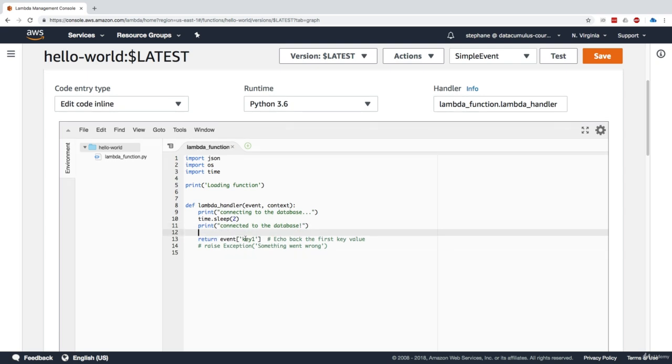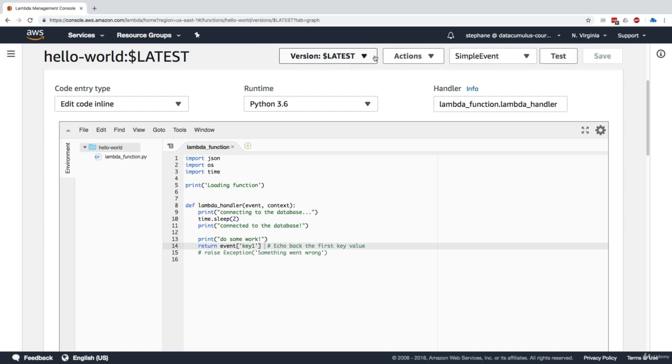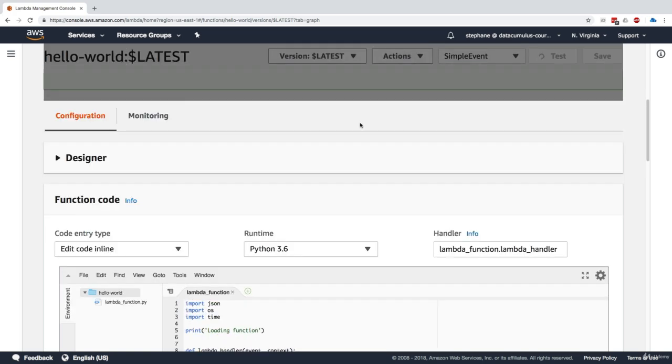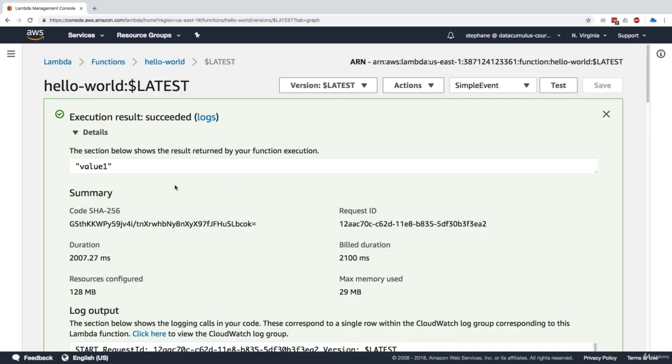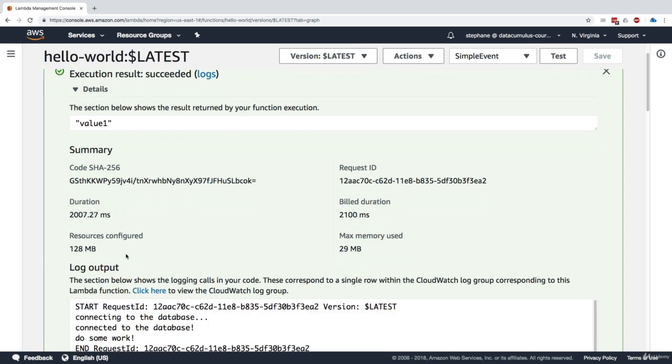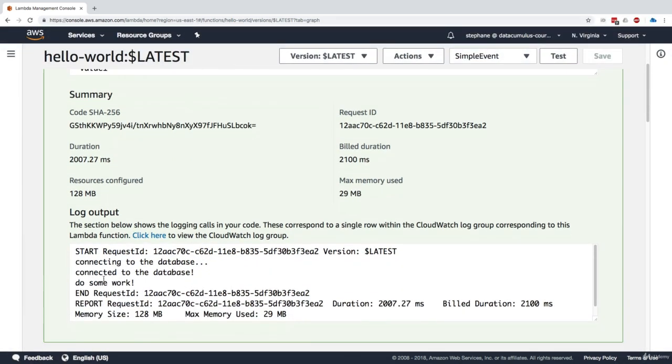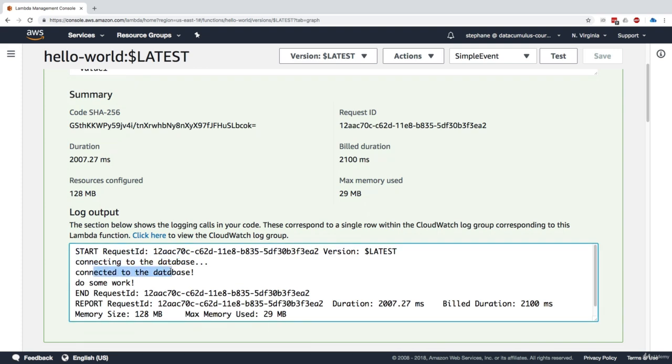And now we're just going to do some work. So here I will say do some work, and then we return the event key1, so we echo back some value. Let's have a look: save our function into latest and then test it. It turns out that our function takes 2 seconds to execute, and it works. If we look at the log output, it says connecting to the database, connected to the database, do some work, and then it's done.